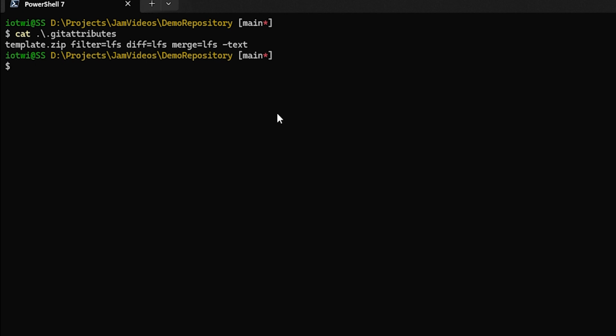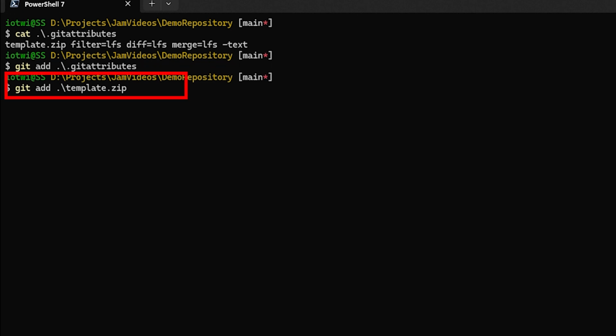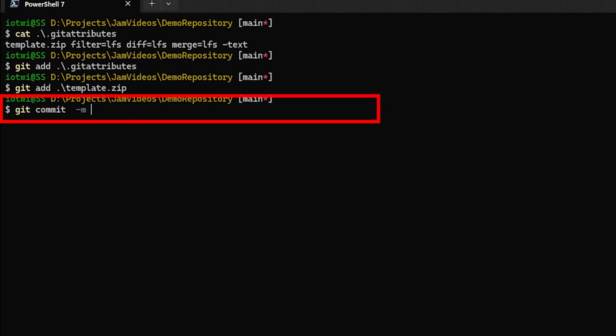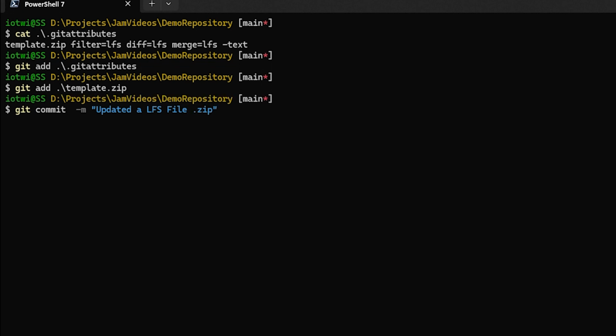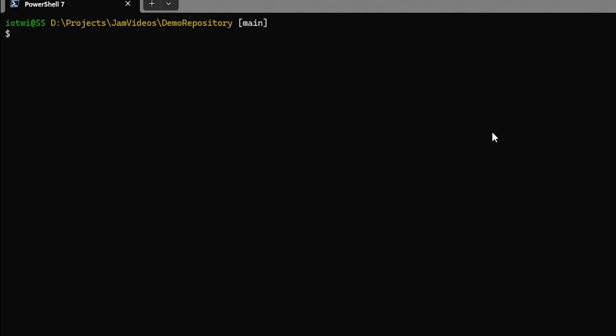Let's add the .gitattributes file and large files to your Git repository. For that, use the command git add .gitattributes, then the path to the large file, that is the zip file. Now let's commit with a message. Finally, push your changes to your remote repository using the command git push, and that's it.